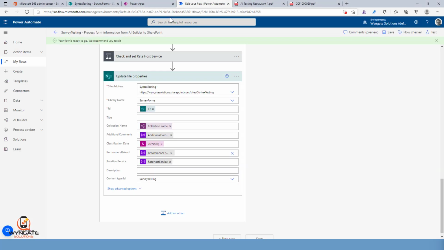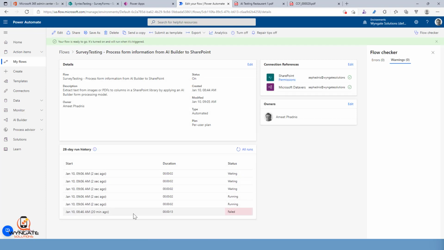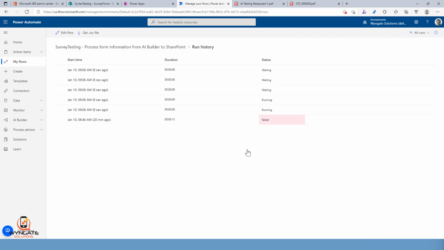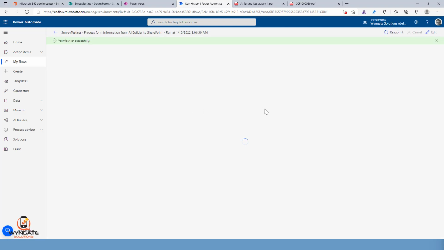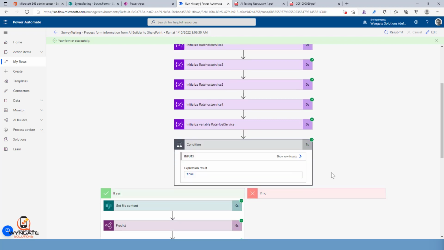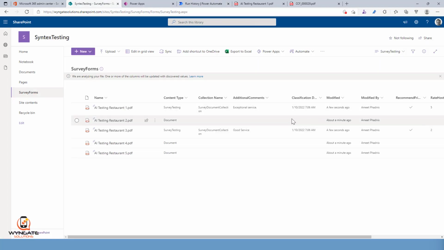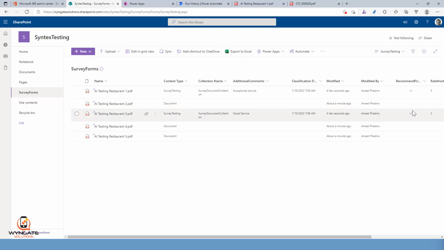If you go back over here, go to the main thing, and if you see, it has already started running. So you click on all runs, it's saying running, waiting. So go to this one. You will notice that okay, it has gone through this, and if you see over here, it's already processed that form. So if you go back over here, it will start showing you the values.